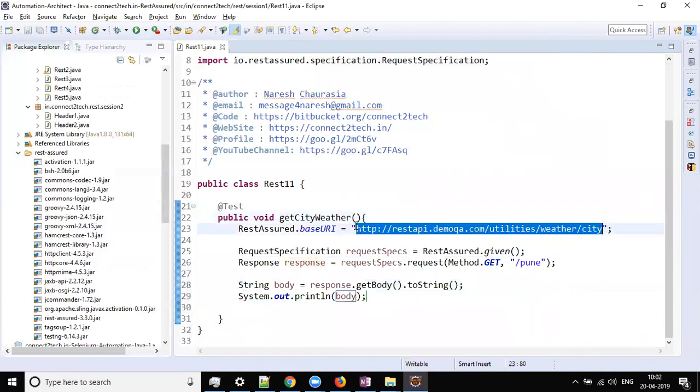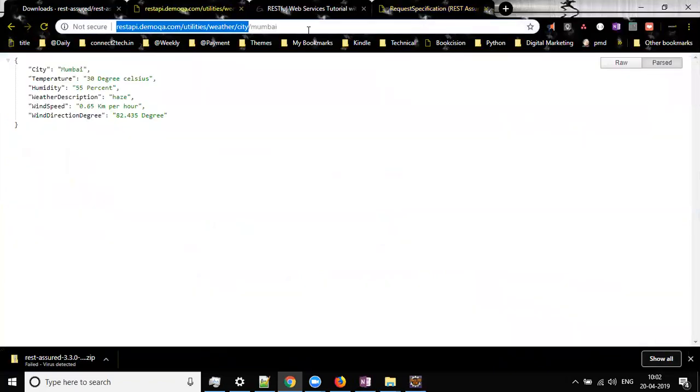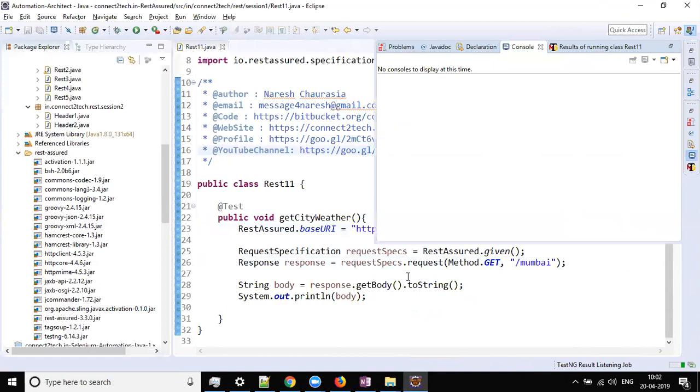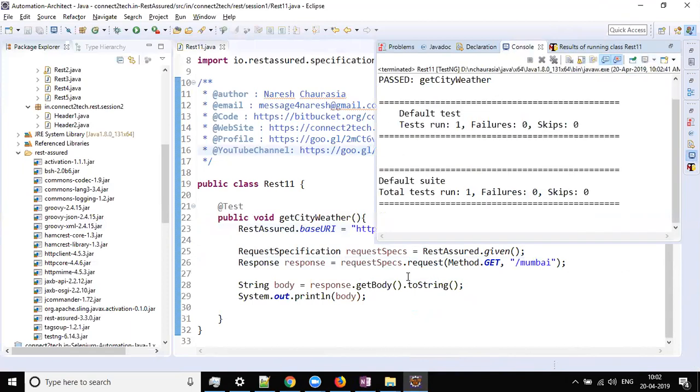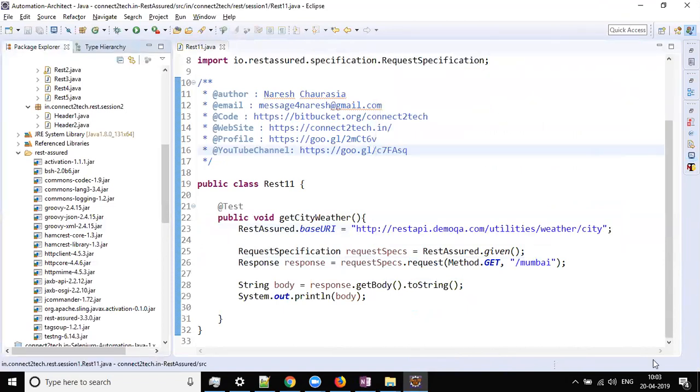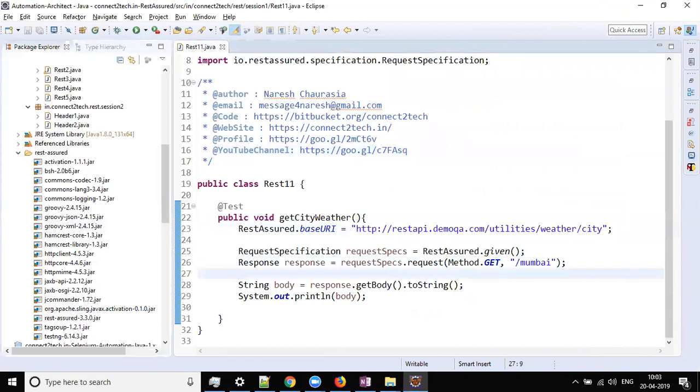If I type this URL city/Pune here, it gives me a result. Okay, let's try Mumbai for example. If I do Mumbai here, this is what I get. Now let's try to run it. Right click, run as TestNG test. It says it is passed, and it gives us an output which is not really very useful for the time being, but don't worry about it. Basically we have got the message back from the request that we sent. We will make some more changes to make it more user friendly, to understand the details of the request that we are sending.